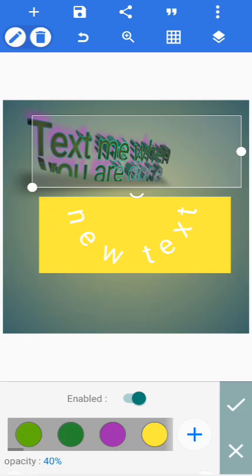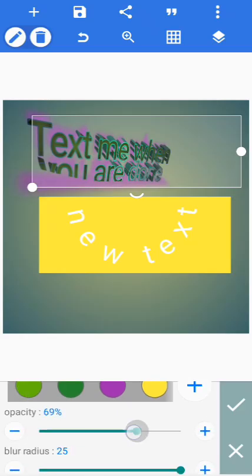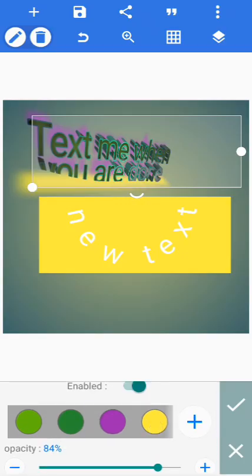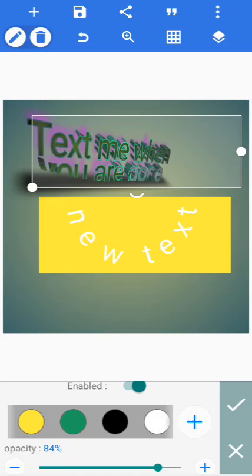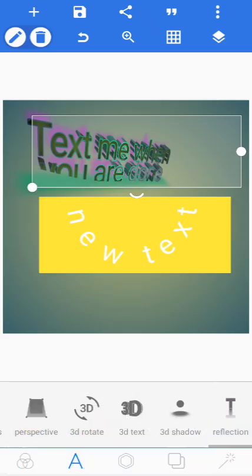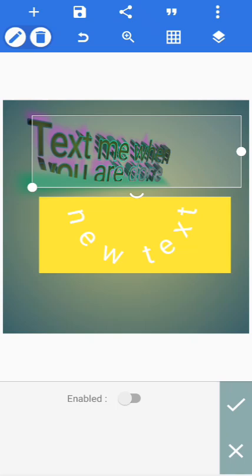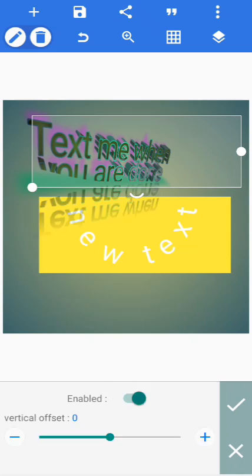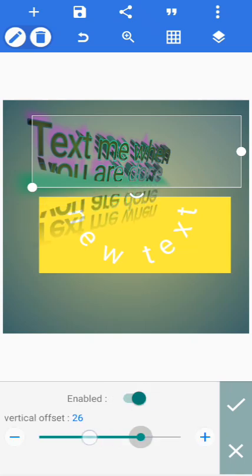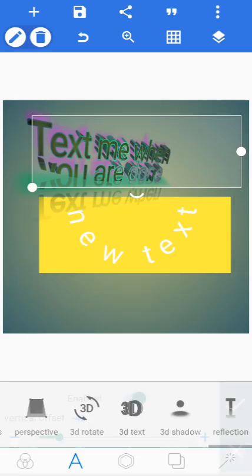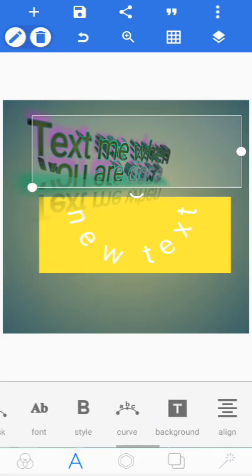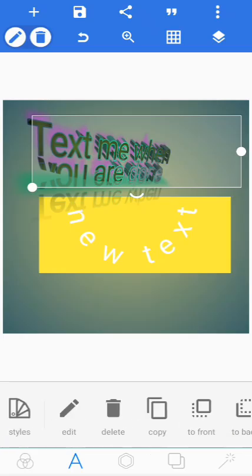So we have the 3D shadow also. You can see the 3D shadow. You can use colors also to make it make more sense. This is yellow here, this is black. Now it makes more sense. Alright, so we have the reflection also. You can use it to show the reflection of your text and all that. So that's what all these are for.